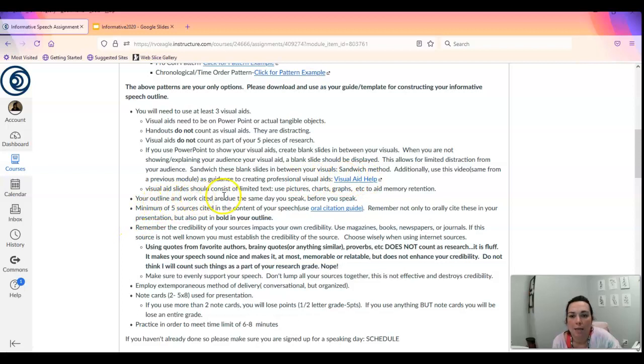Your outline and works cited are due the same day you speak, before you speak, so make sure you submit that before your presentation. If you don't, it'll be considered late. You need a minimum of 5 sources cited in the content of your speech. Here's a reminder to use that oral citation guide. Remember, the credibility of your sources impacts your own credibility, so use magazines, books, newspapers, journals. If it's not a well-known source, you need to establish the credibility.